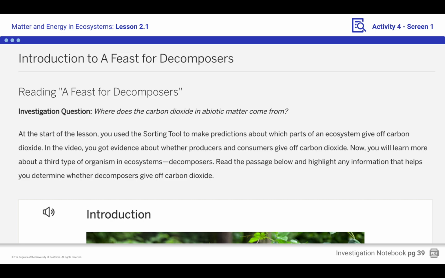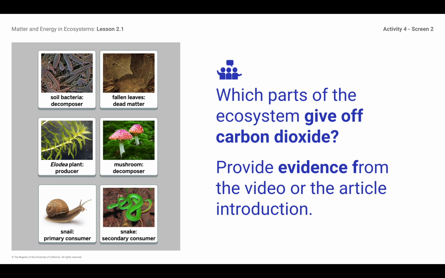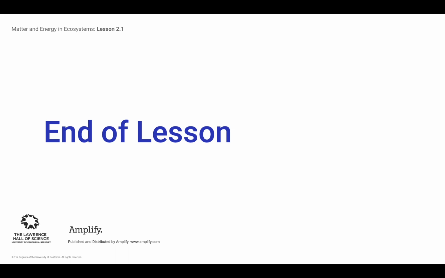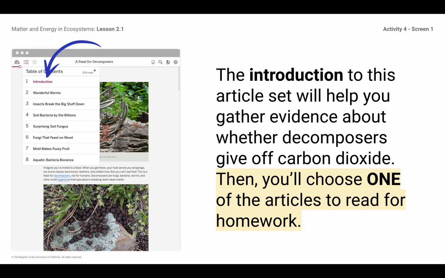You are going to read the introduction, okay? We read the introduction together, but you'll have to read it by yourself. Read the introduction, and then choose one of these other ones that you're going to read on your own. So choose a topic that's kind of interesting to you, and then read that.